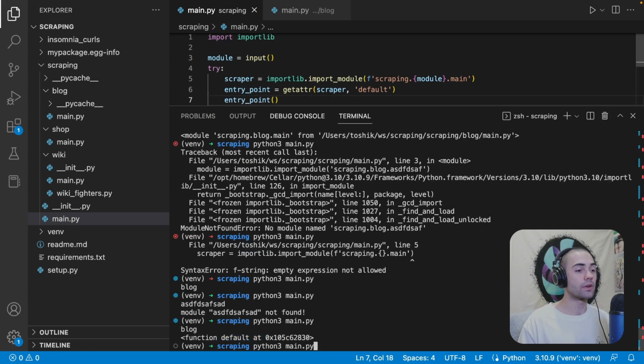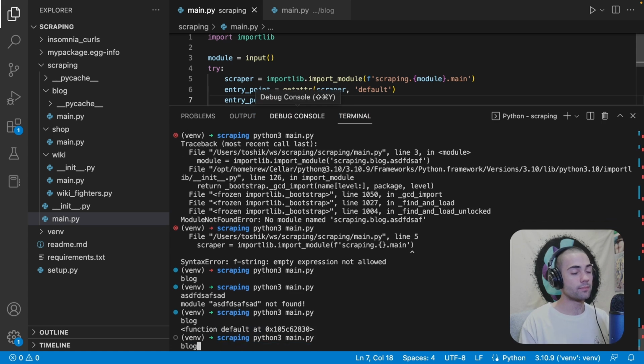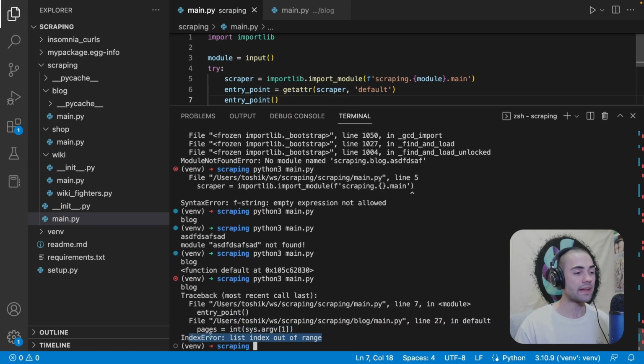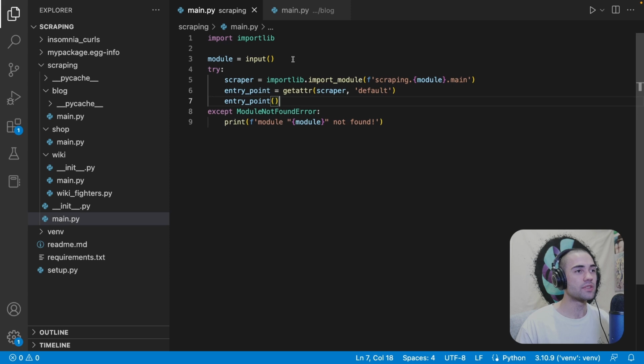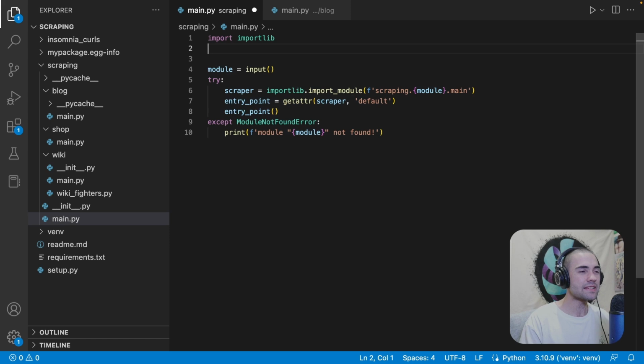If we come back over here and rerun the application, I want blog, we will get an index error. The index error is here because we don't get the argument when we're invoking the default function inside main.py of the blog scraper. That means we're successfully invoking the function, we just don't have the arguments. And the arguments to the script are actually contained within this main.py. So let's surface them here.